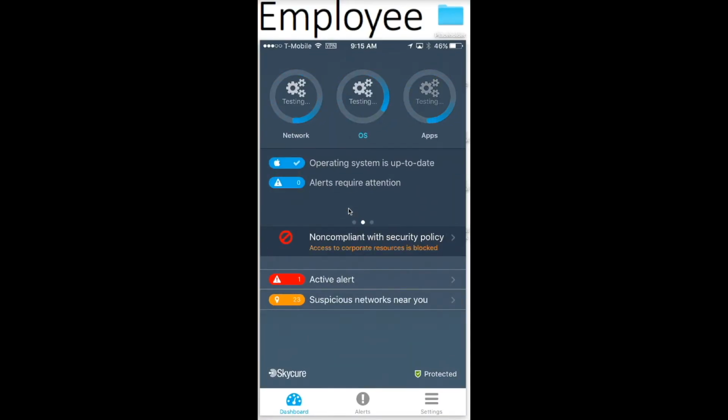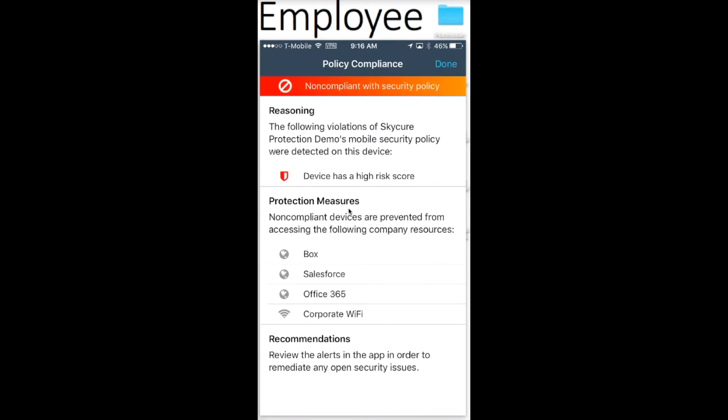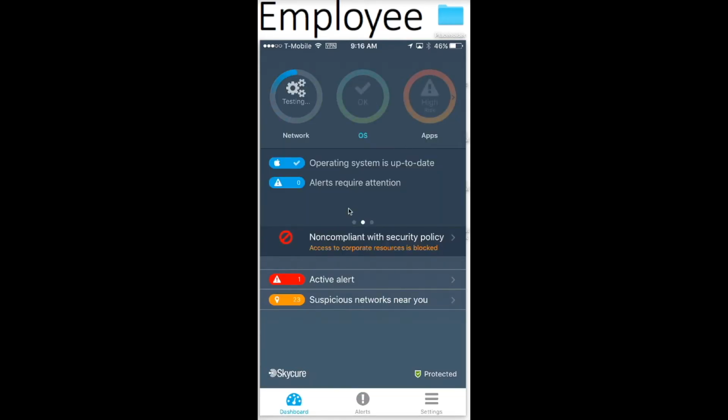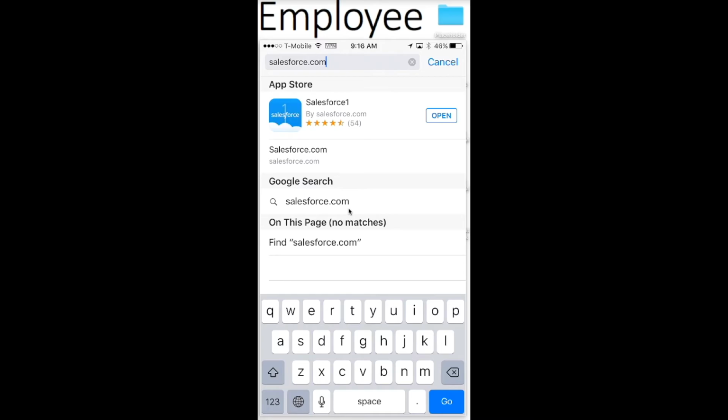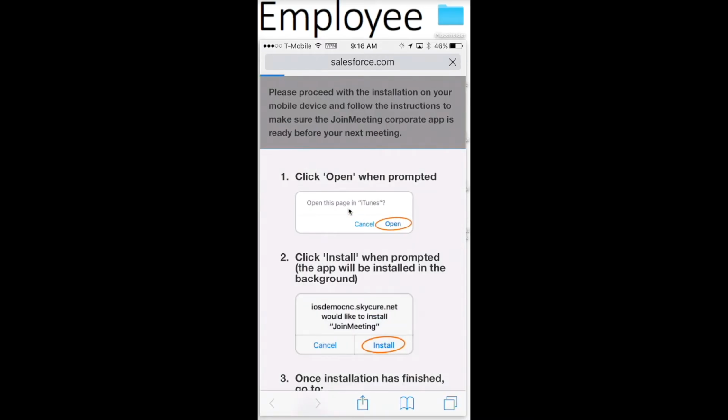Like earlier, let us look at the same experience on a Skycure secured device. Skycure not only detects the presence of a malicious app and marks it non-compliant, it also automatically starts protecting sensitive corporate resources. For example, if the user tries to go to salesforce.com via the browser or the native app, Skycure kicks in, checks the compliance status, and proactively stops access on both managed and unmanaged mobile devices.